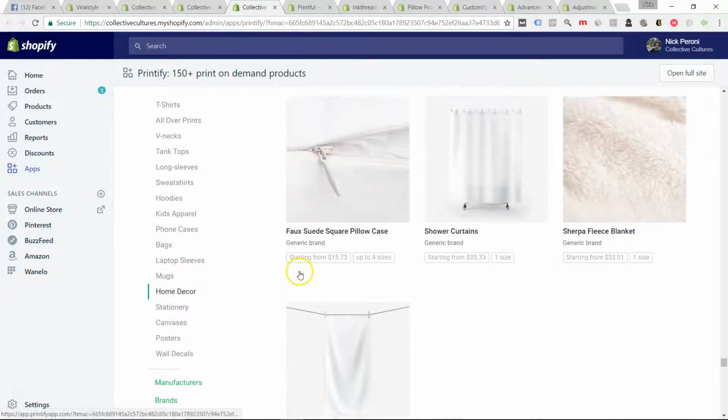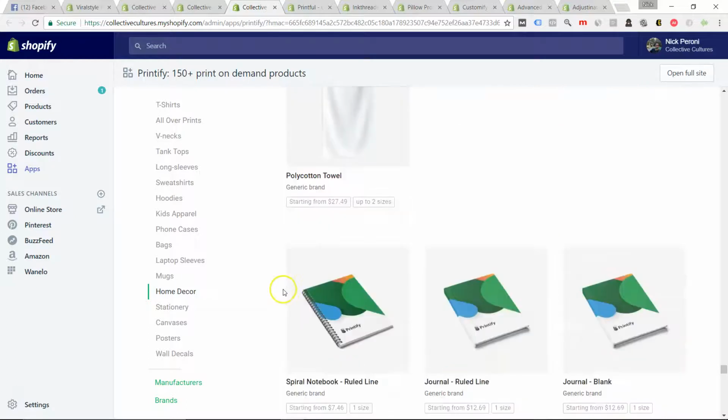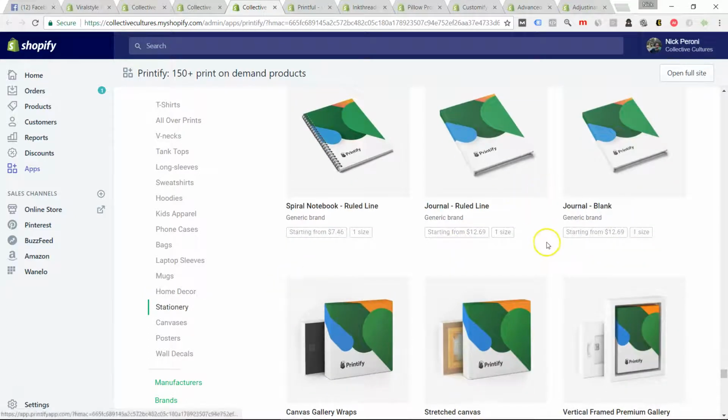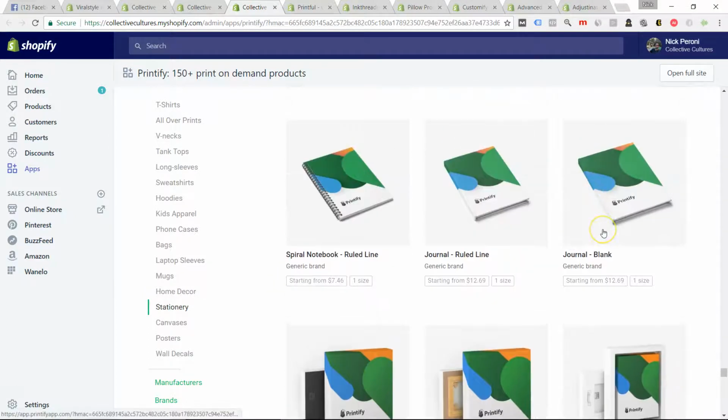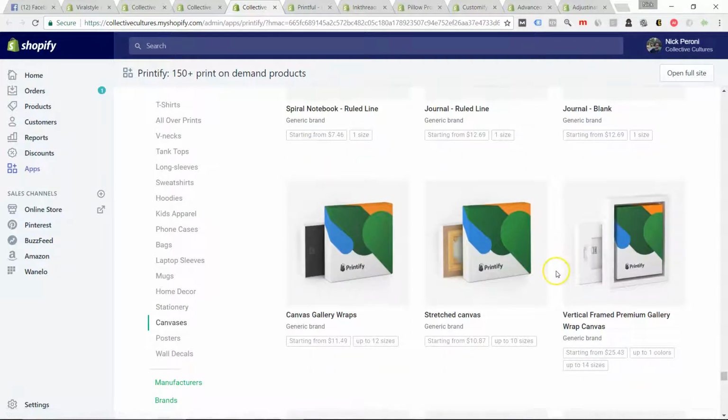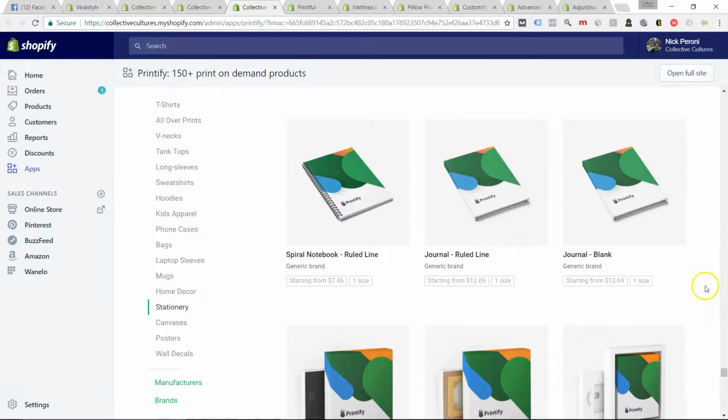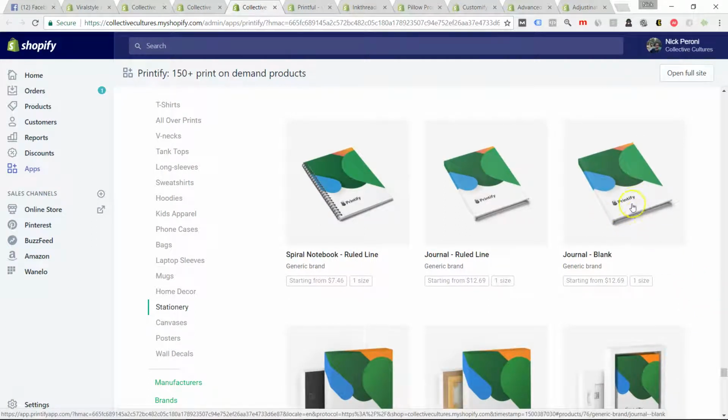I like their home decor, but their prices again on some of this stuff are a little crazy. I like their notebooks. The journal is something. Now I remember that the journal and the notebooks are one of the main reasons that I like Printify. I actually just ordered myself a journal.